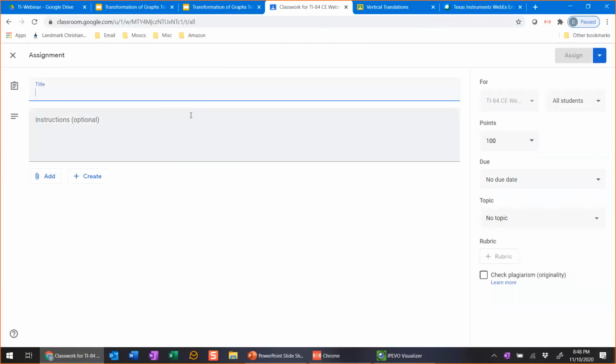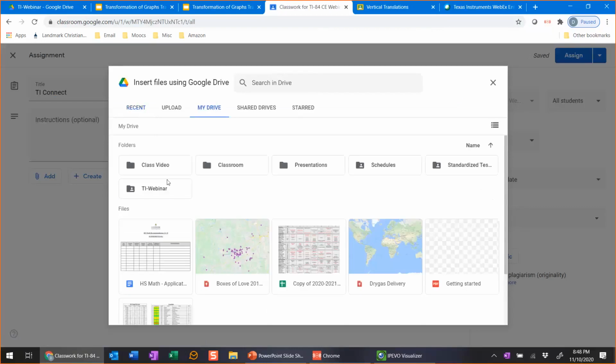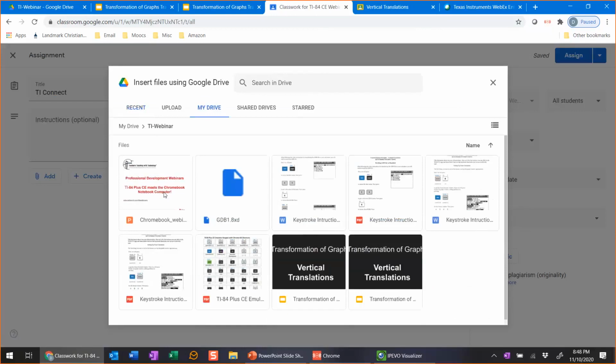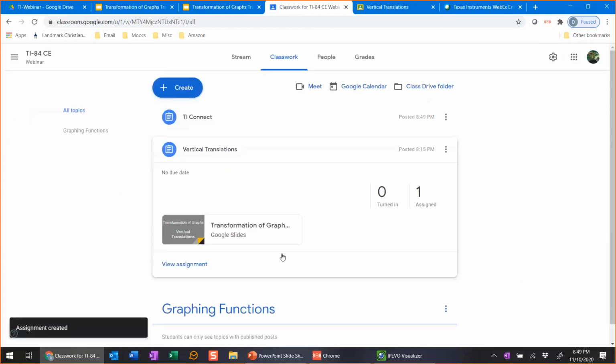I'm just going to call this TI Connect. I'm going to add a Google Drive file again. It's just another Google slide presentation, and it's just been adapted, slide adaptation, to make use of Connect instead of the app. So I'm going to do that and assign, and so it's being assigned to my student now. So let's go see what my student sees on their Chromebook.